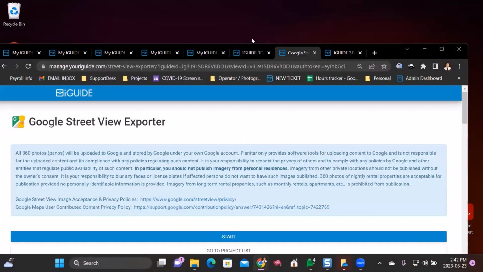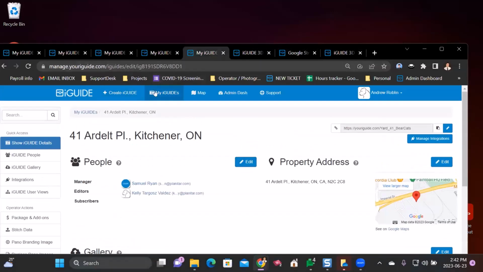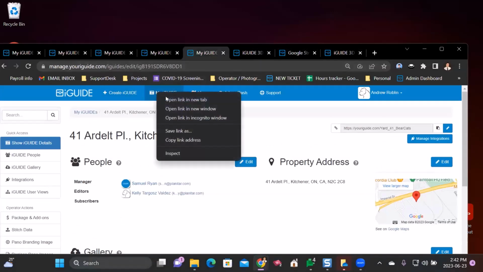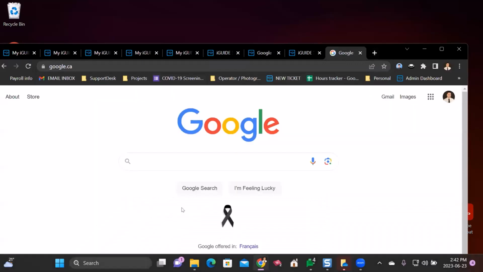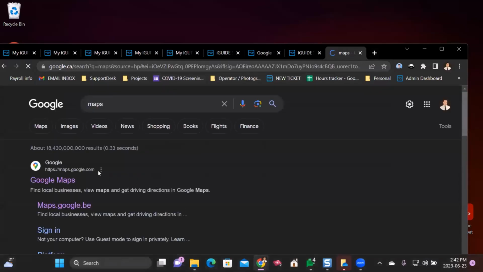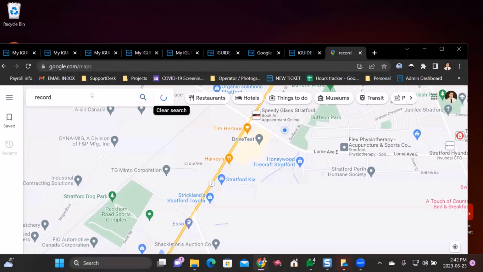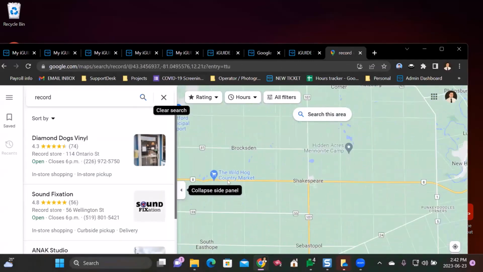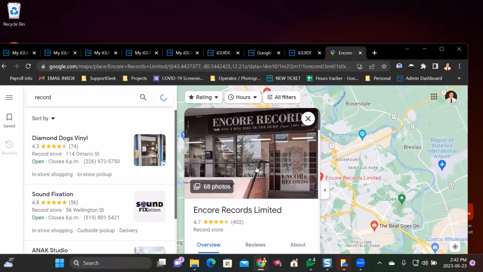Let me close this here. I've got too many tabs open now. Let's go to, actually, I know which one exactly. Oops, I'm about to go to maps. It's the record store in Kitchener, actually. Encore Records. There we go.